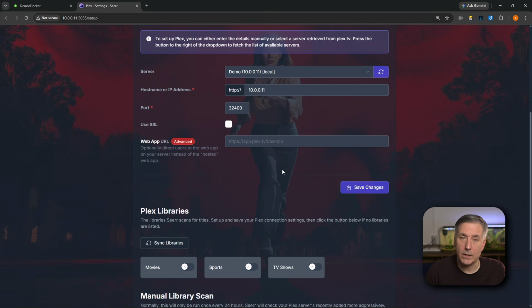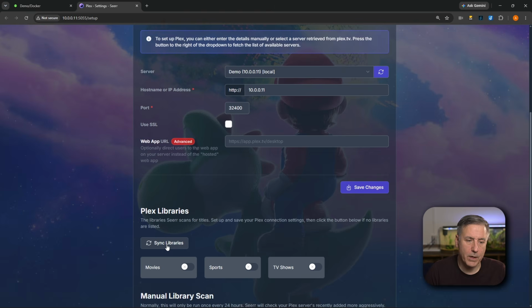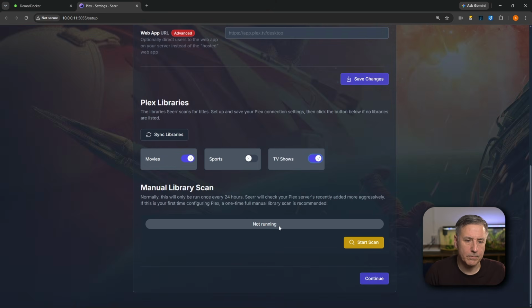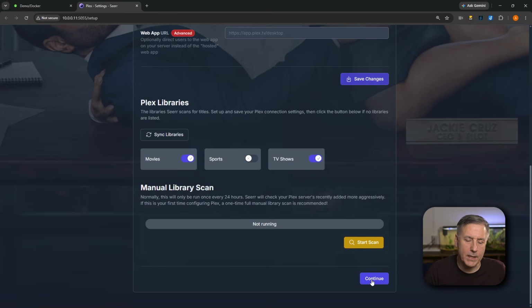Next, down below, we get to select our libraries. If nothing shows up here, hit Sync Libraries. It should go out and pull them in. Once you find the ones that you want, go ahead and toggle them on. I'm just going to do movies and TV shows. Scroll down a bit more, and here you can run a manual library scan. I recommend running a manual scan the first time, just so it pulls in all of your media library information. And depending on the size of your media collection, this could take a while. When that scan's done, go ahead and hit Continue.